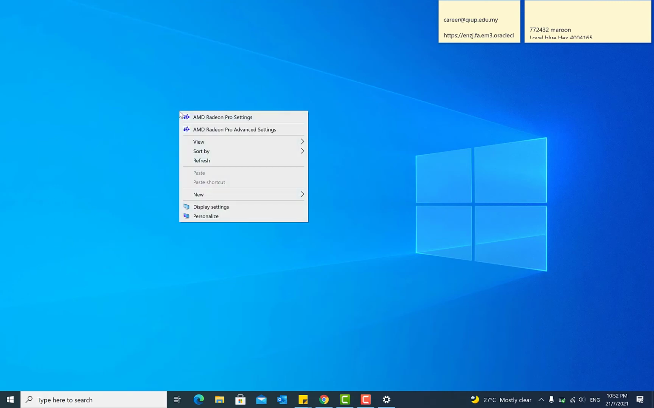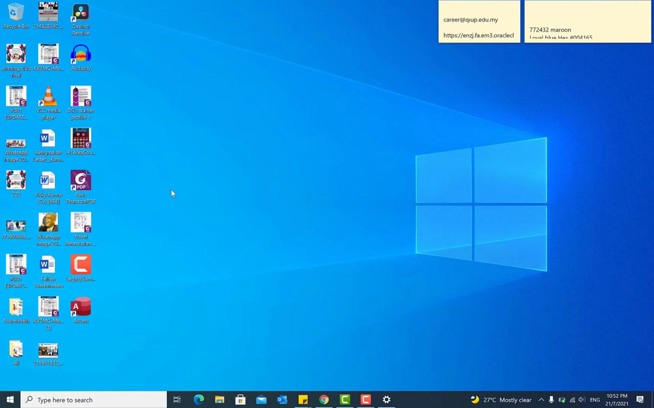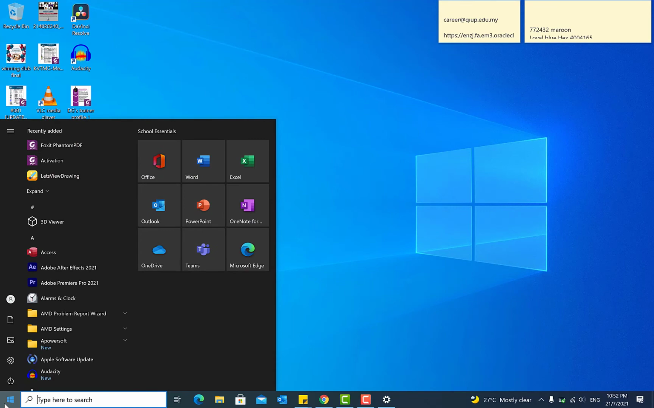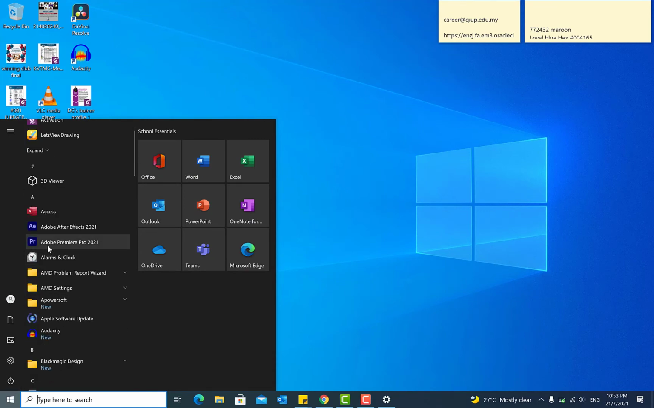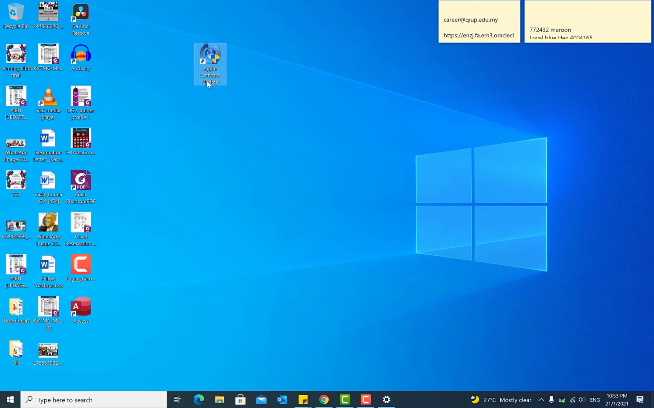To bring it back, you can still do the same, right click and come to view, and then you go back to show desktop icon, and they are back. Just additionally, if you want to bring in more icons to this desktop, all you need to do is to come to the Windows bar, and you can access, drag and drop any kind of icon or any kind of app without you actually creating a shortcut. For example, I can drag and drop this Apple software update and drop it on the desktop, and you have it as a shortcut without me creating it as a shortcut. I have it accessible directly from here.